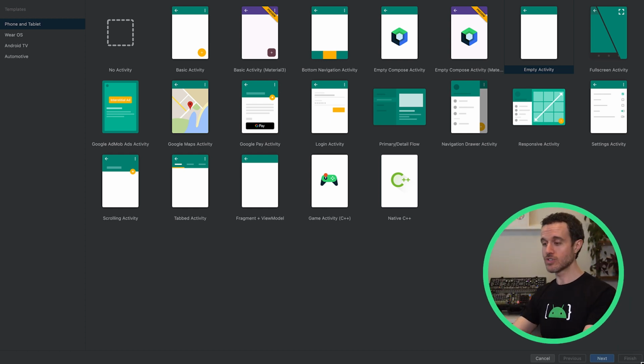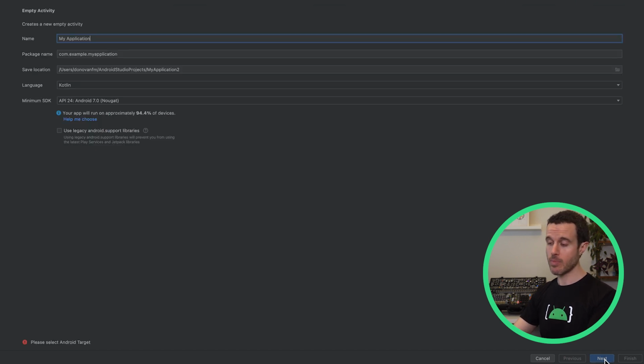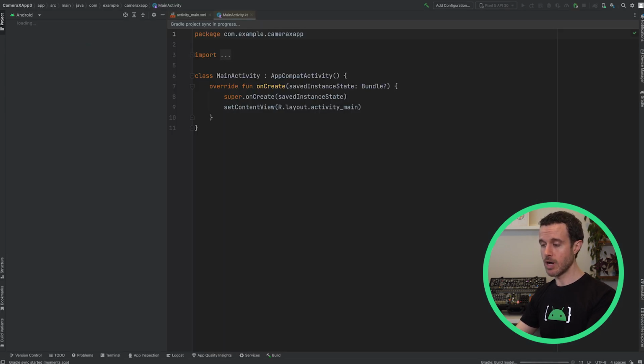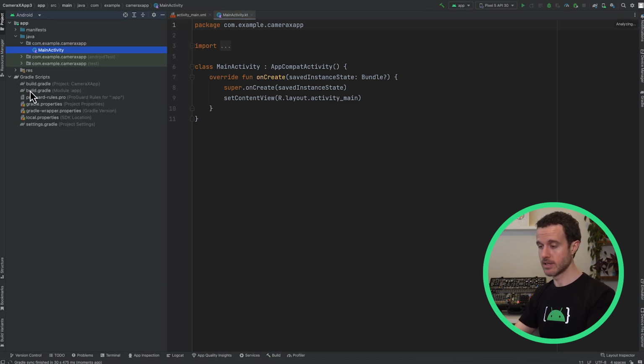Okay, we'll start off in Android Studio by creating a new project with the empty activity template. You can name your project whatever you'd like. I'm going to call it CameraX App for the purposes of this video. Once Android Studio has finished its setup, open the module build.gradle file to add dependencies for CameraX.